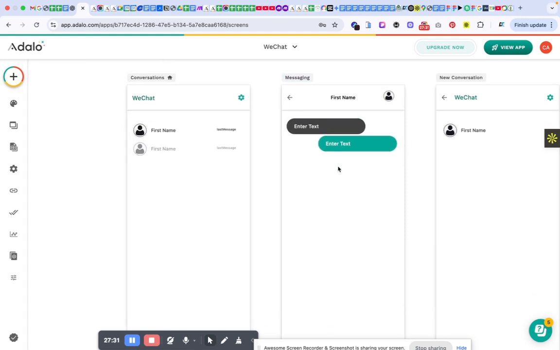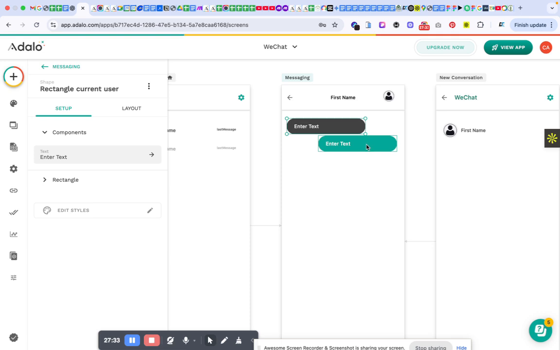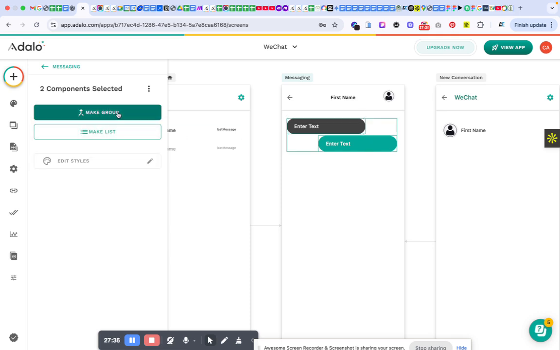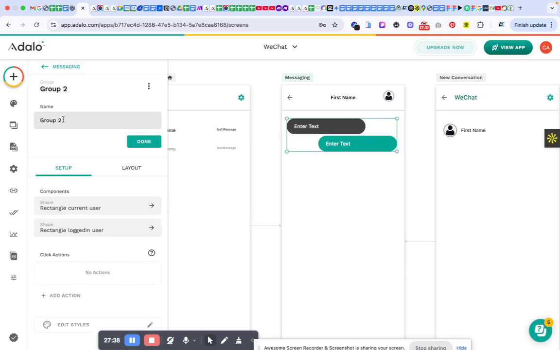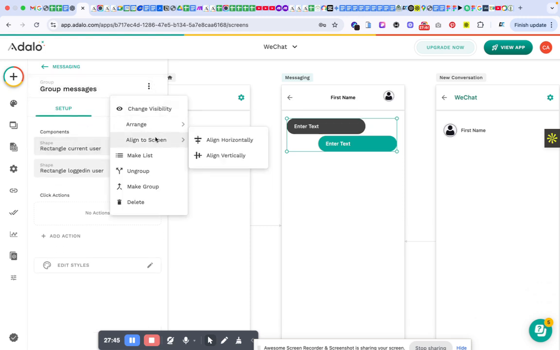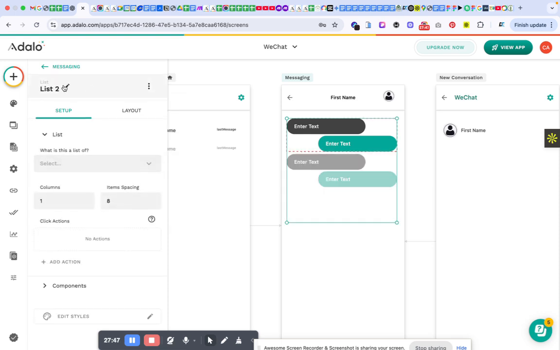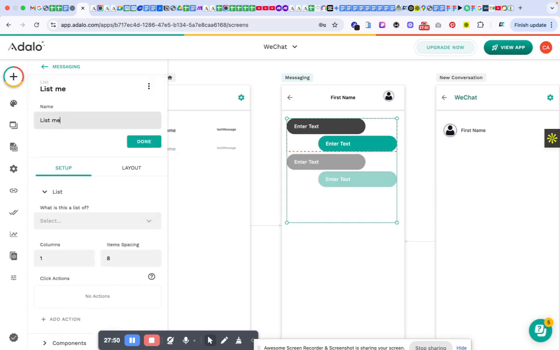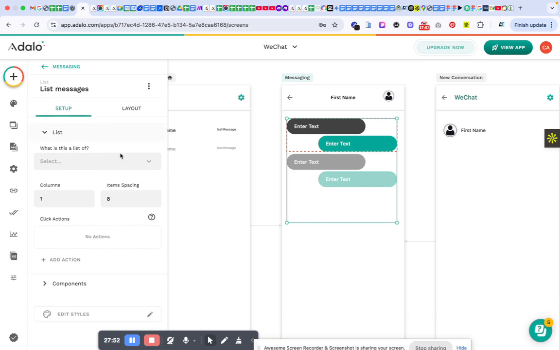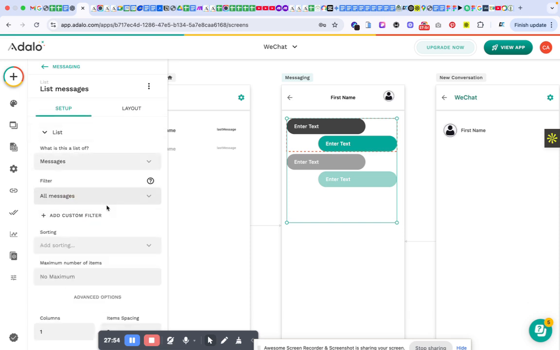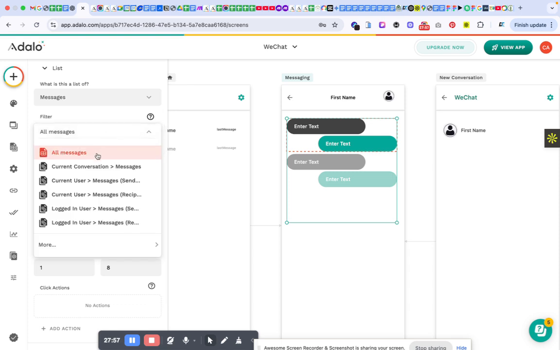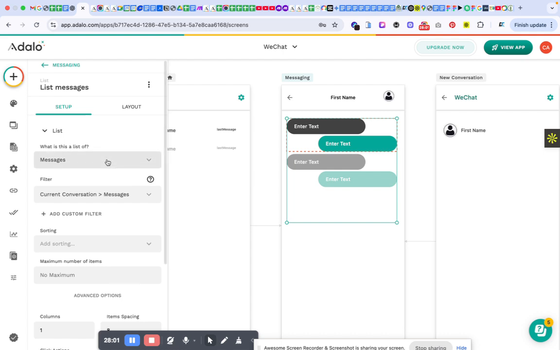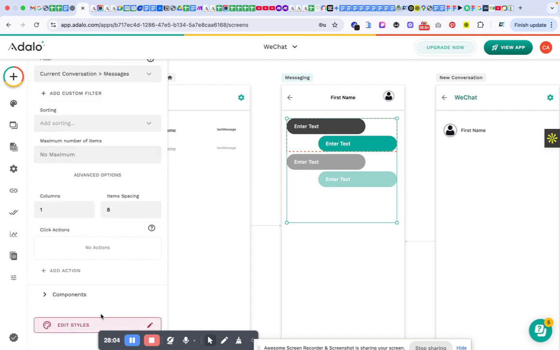So these both will be messages, and we are going to group them and make it a list of messages. First, let's group it first. Say messages. Then let's make this group a list of messages. And let's say this is messages, and it's going to be current conversation messages.